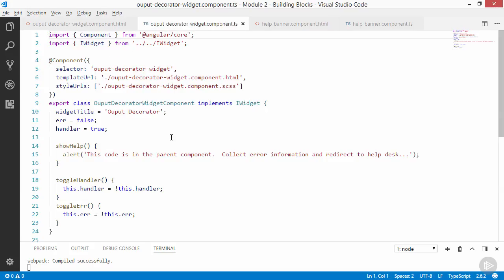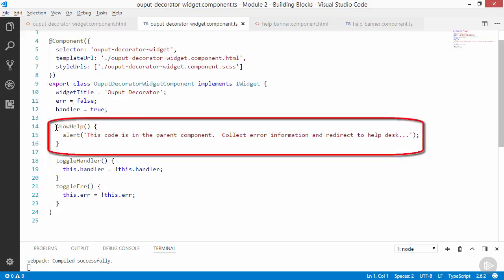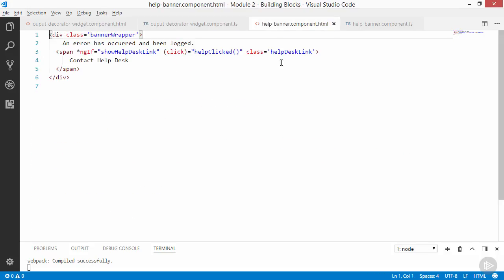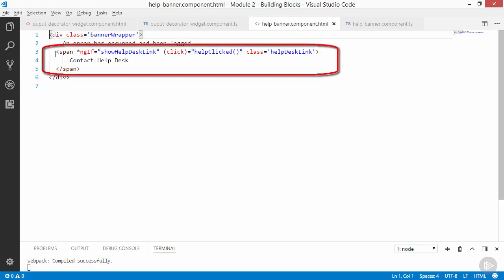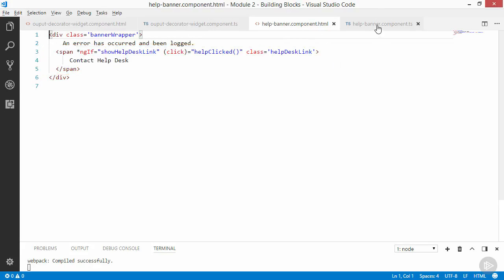Taking a look at the TypeScript file, you can see here's the code that gets called. So it's in the parent component, like I said. Taking a look at the help banner, here's the general message that is always displayed. And then below that is our contact help desk link. That's only going to show up if this show help desk link is true because of that ngIf. And when we click on that link, it's going to call this help clicked. So let's take a look at the code for that.